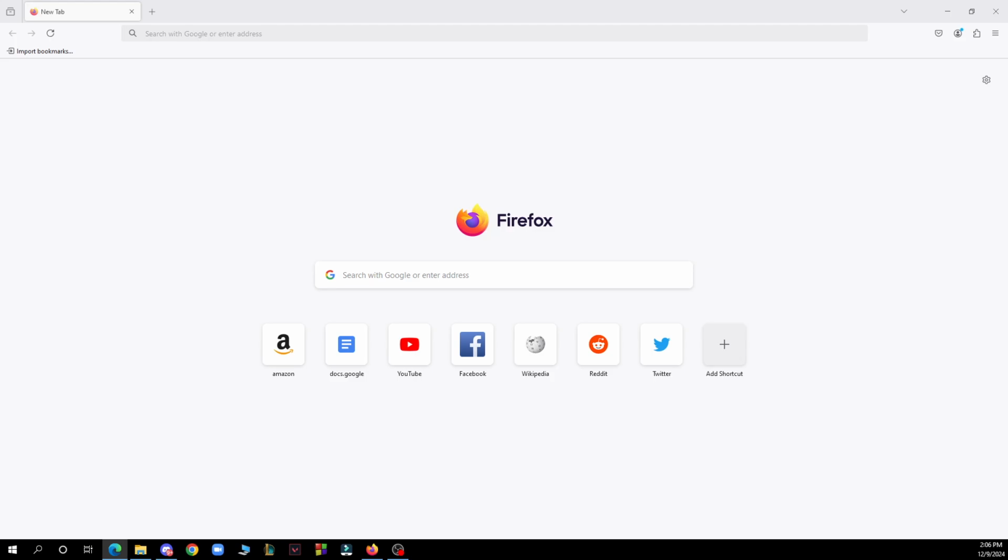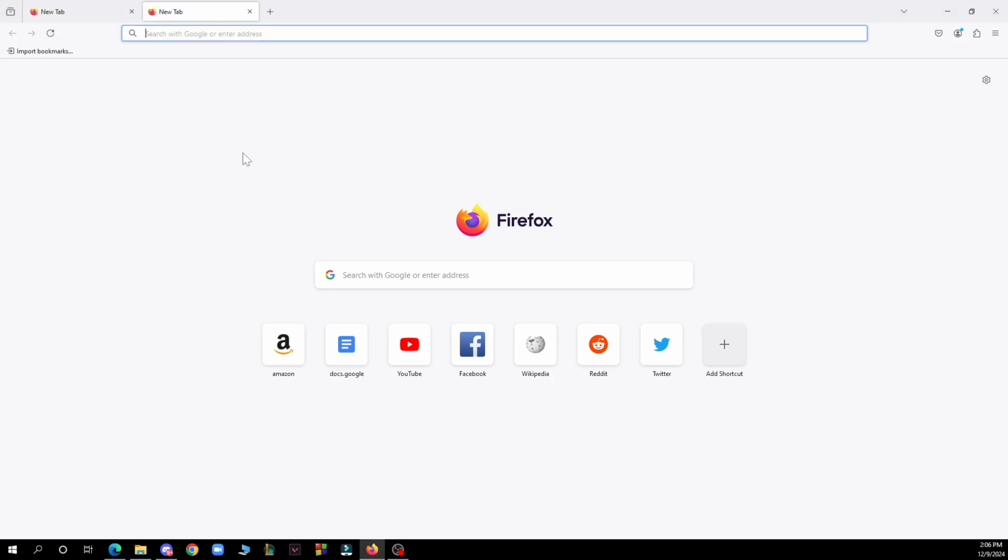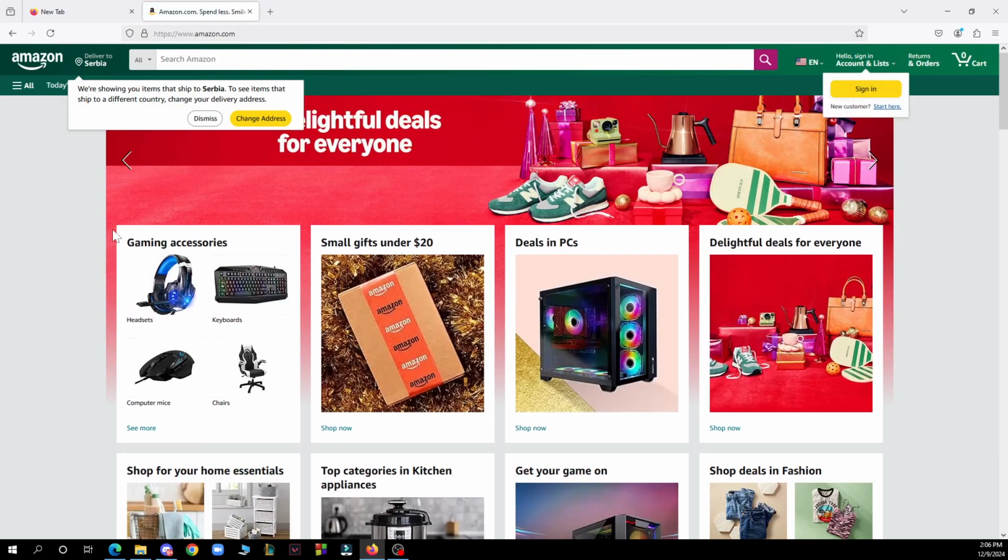So launch Firefox on your computer as I already told you, and go to the web page you want to print. So for instance, let's go and type in a page. So you can go to, for instance, Amazon.